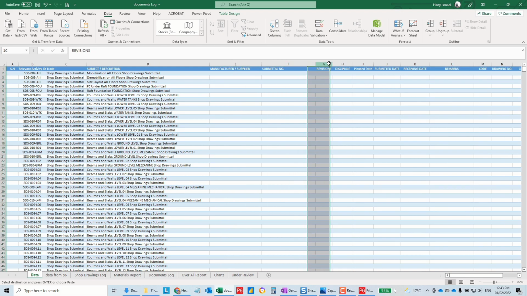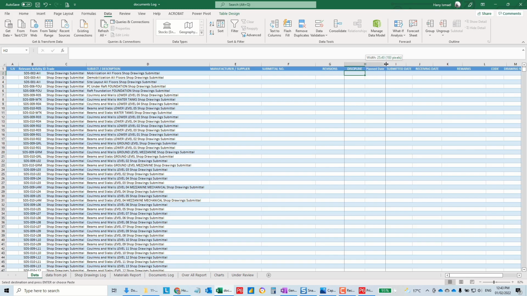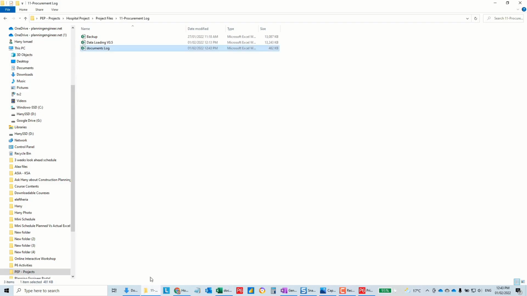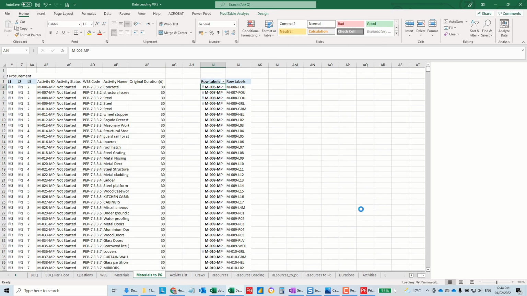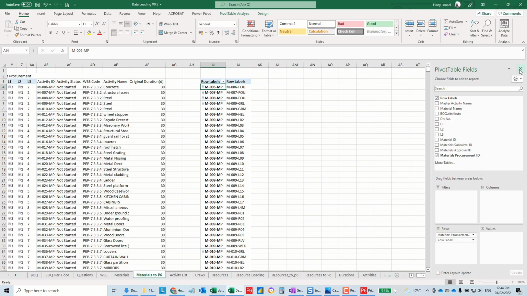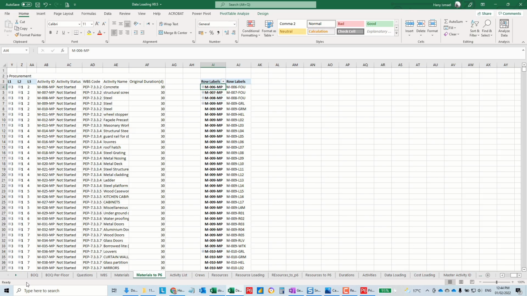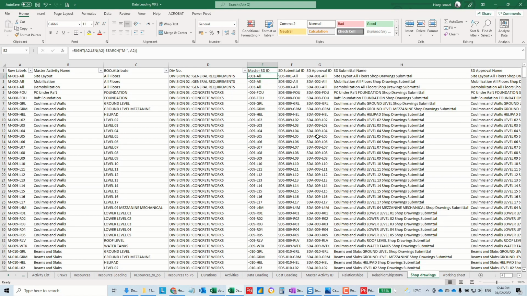Okay, revision is a revision. Discipline, now discipline. Okay, we need to have a proper discipline. How can we do this one? Okay, I'm going to open my data loading, because we have the shop drawing ID, right? And we have the division of work. Where is our shop drawing working sheet? This is the shop drawings where we have the shop drawing submittal ID.